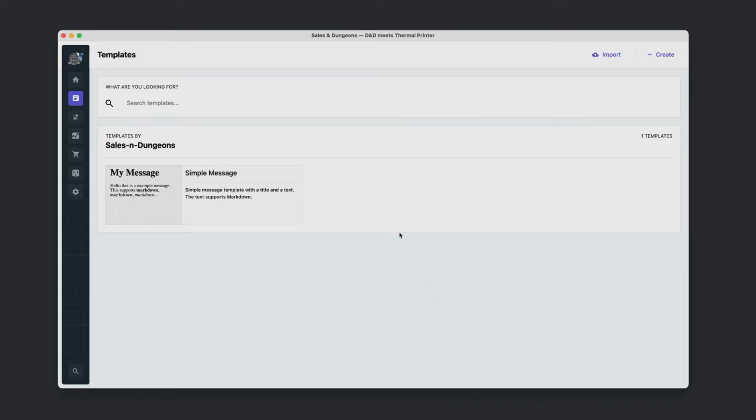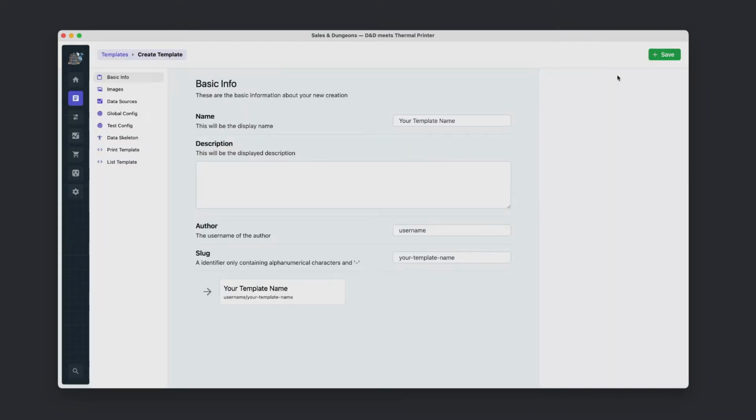After starting the application, go to Create. On the first page you will input basic information about your template. The name is the display name of your template. Let's call it My First Template for now. Here you can input a description that will be shown under its name in the template list.